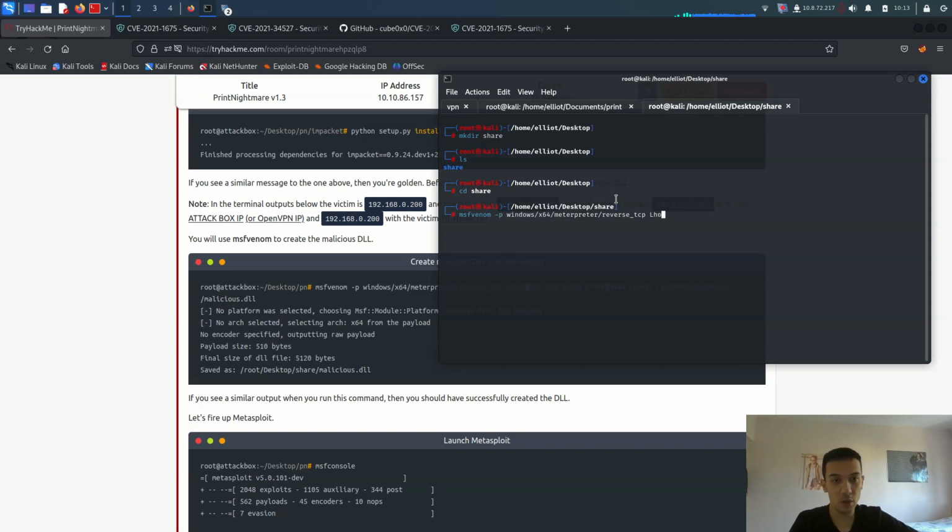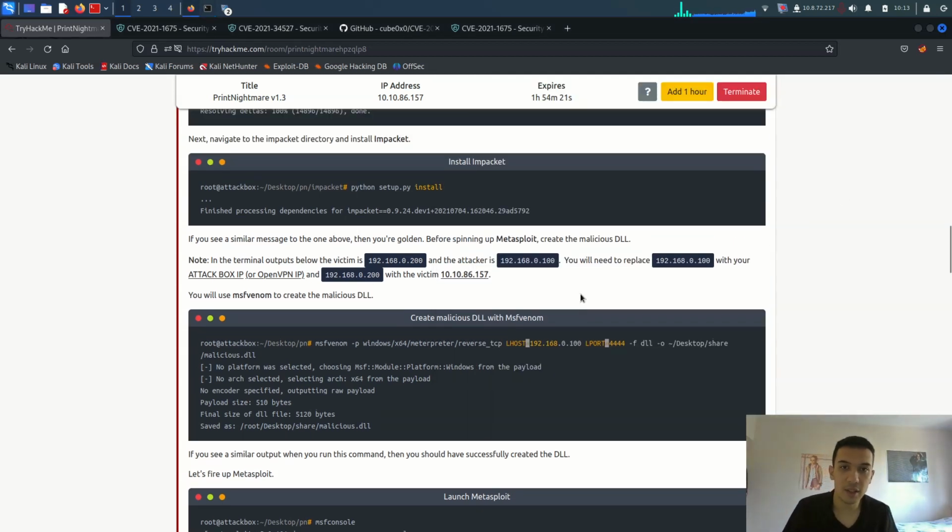You just have to give your IP address. My IP address is 10.8 and so on. And my LPORT could be equal to 444. My file extension will be DLL, and my file name is malicious, so that means we're saving this as malicious.dll. Okay, so this command gives us this malicious file. Alright, that's really cool.